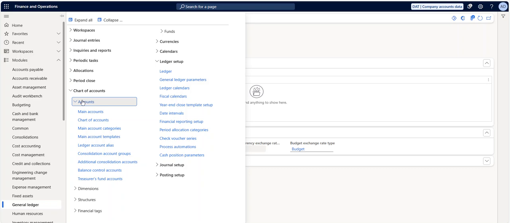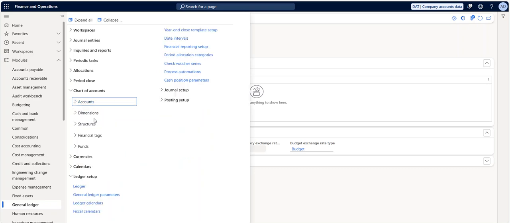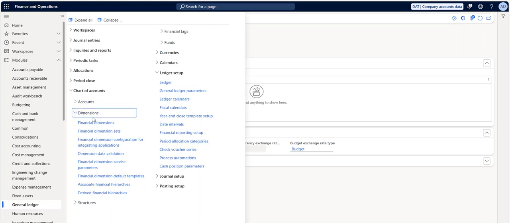So this is the part of accounts, and we have discussed the dimensions. In financial dimensions, there are three standard dimensions which are already available: business unit, department, and cost center.